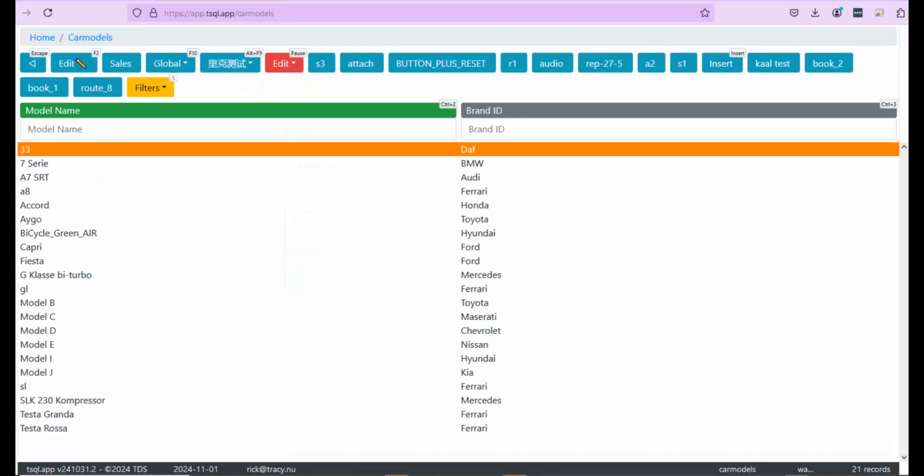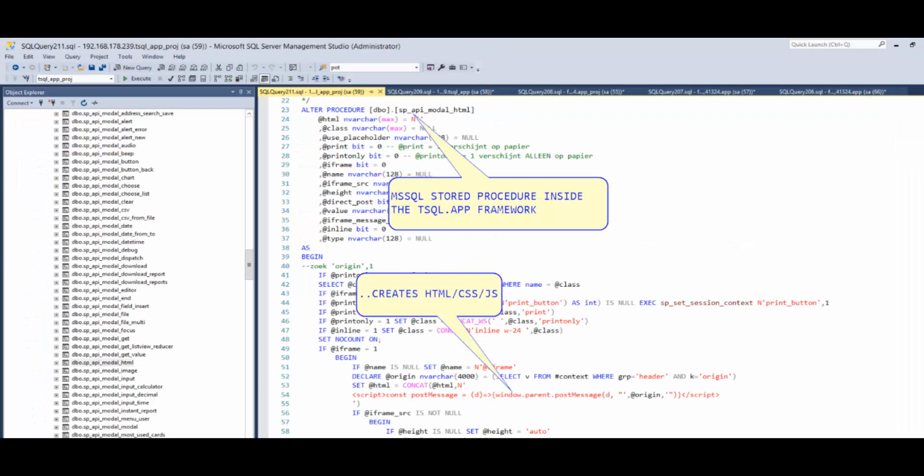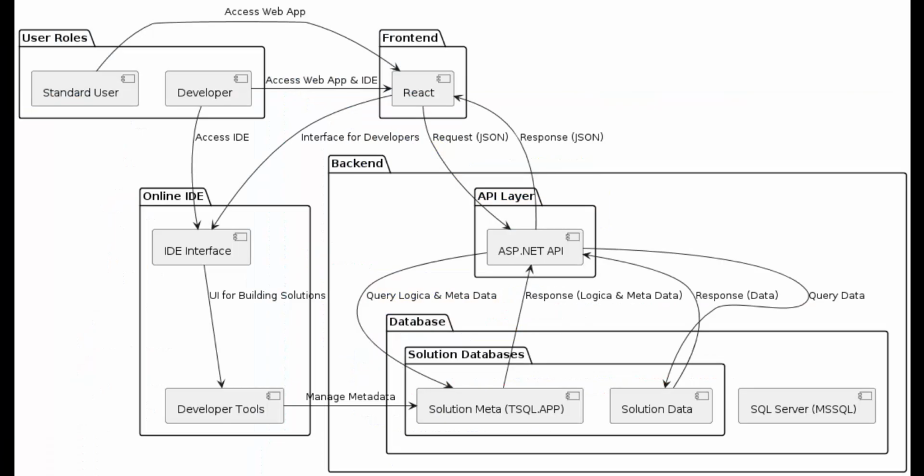Well, at its core, the platform uses stored procedures to dynamically generate the front-end components of your web app. Really? Yeah, we're talking HTML, CSS, even JavaScript, all being created from your T-SQL code. Whoa, so your database is basically speaking fluent web development now. It's exactly like that. So instead of writing separate code for the front end, you're essentially defining the entire structure and behavior of your application right inside SQL Server.